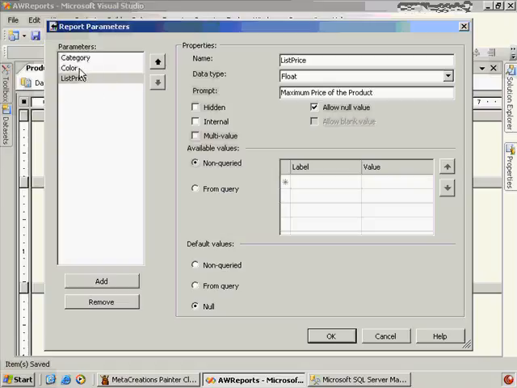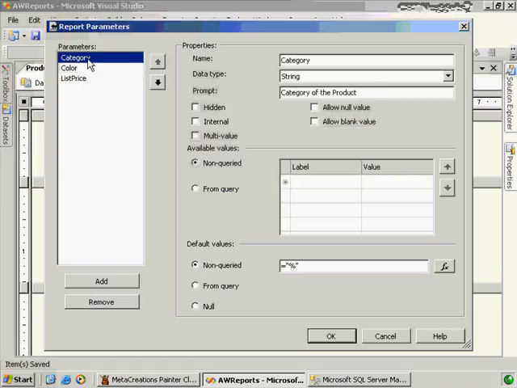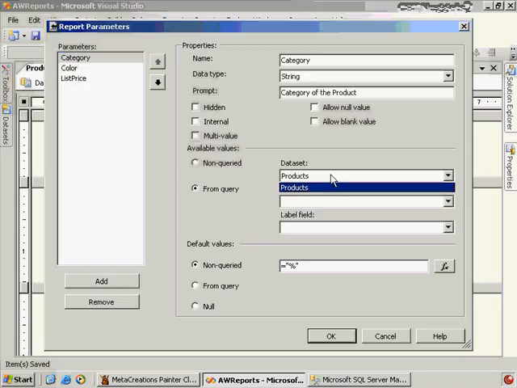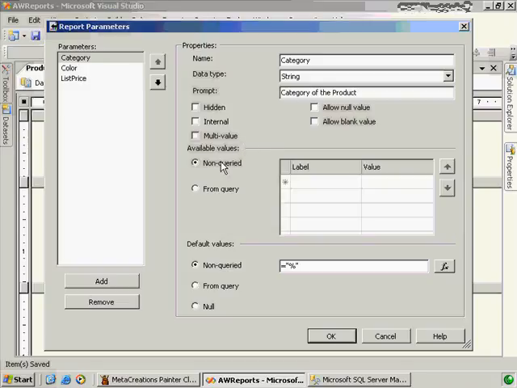Another thing I want to show here is available values. And this is a really, really neat thing because basically what we could do here is say we want to supply the categories ourselves, in which case we could choose from query, and then we could add another data set in here, and have that data set just grab a list of categories. And then we could assign that to this parameter, and that'll give the users a drop-down box rather than a free-form text box, where they would just choose a category rather than type one in. So very, very easy to do too.